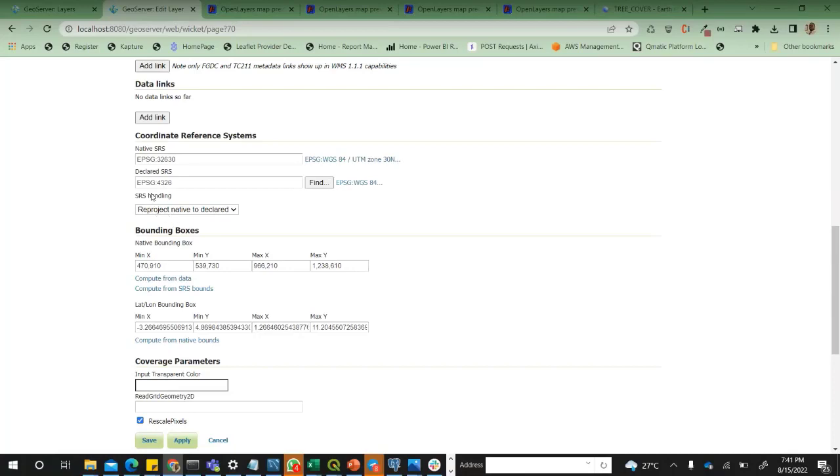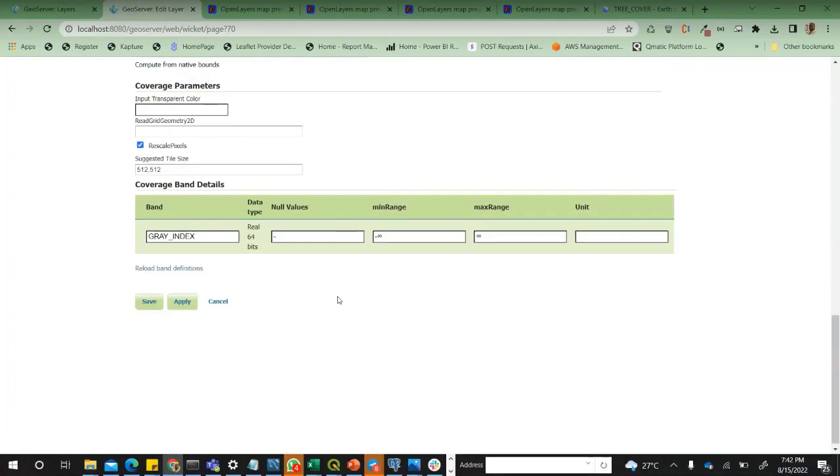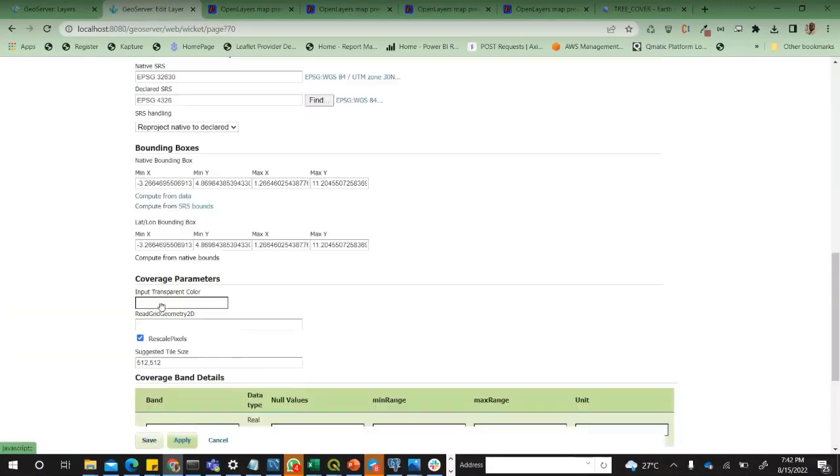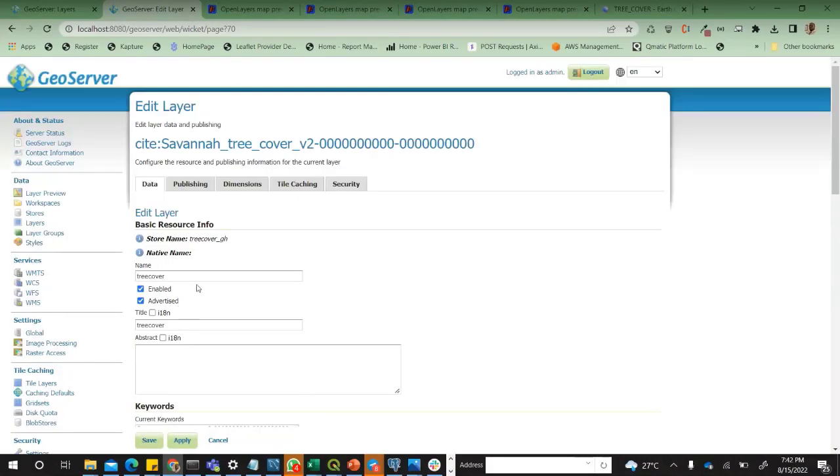Then over here, the SRS handling. It says we are projecting the native to declared. So when I click on compute from data, you can see that the data has been projected. So the bounding boxes have been projected to our geographic, that's 4326. Sorry, so I just compute this again. Yeah, and it's the same. So over here, we would have to apply our style. But before we do that, let's save the layer in our GeoServer and go back to QGIS.